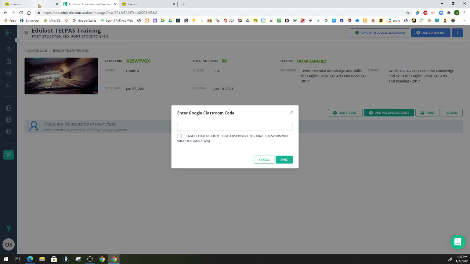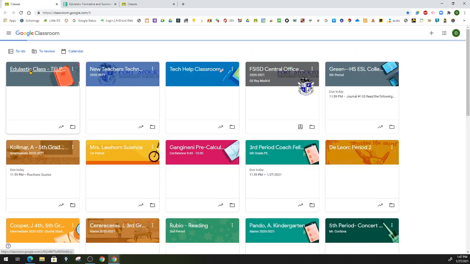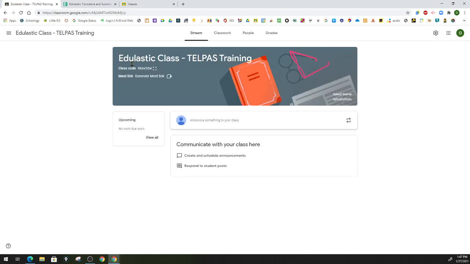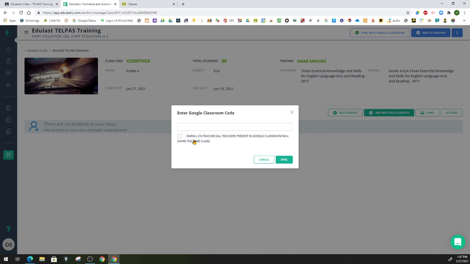So what I'm going to do is go to my classroom. I'm going to pick this one right here, and my code is going to come up right here. Just wait a few seconds. Okay, there it is. I'm just going to highlight it, and I'm going to copy it, Control C, come here, and do Control V.